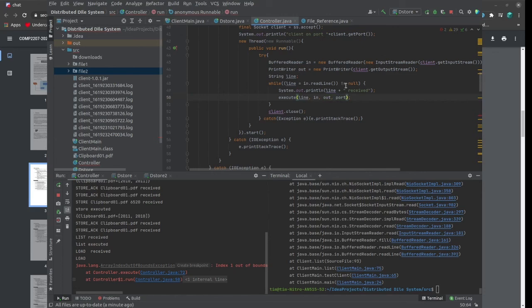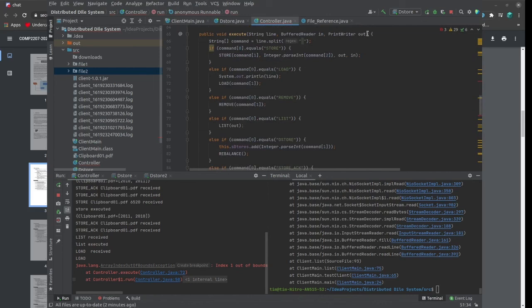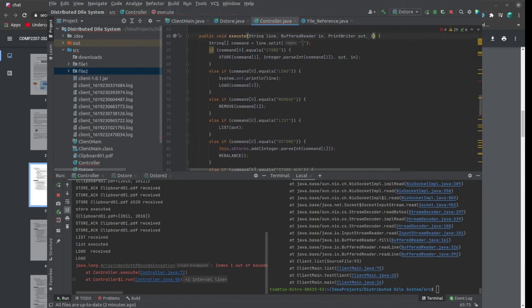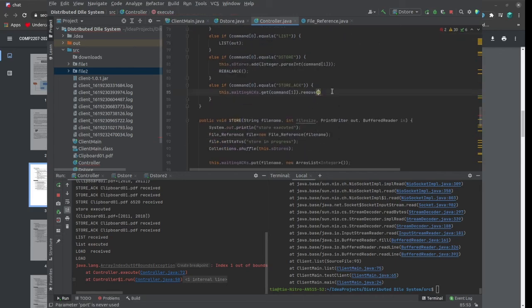Oh wait, yeah, port. This should not be defined. Yep, that's the way it be. Wait, I know. Client.get port. That's what we'll do. Okay, and then execute. Integer port. Port. Okay.